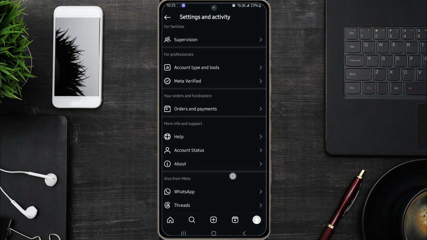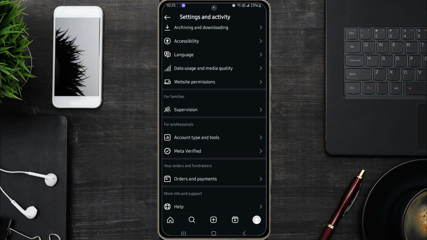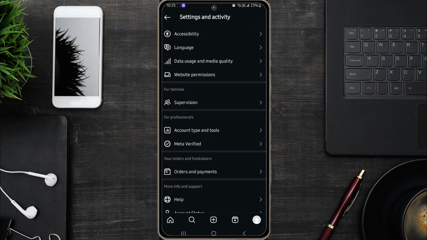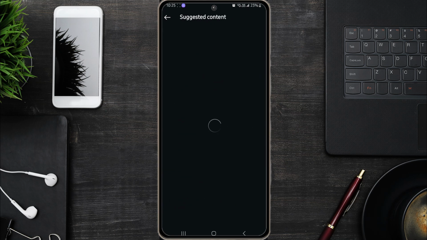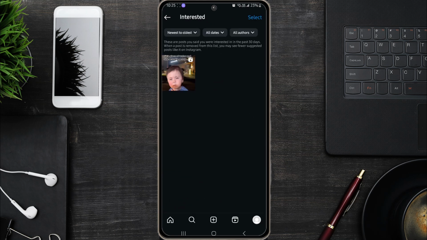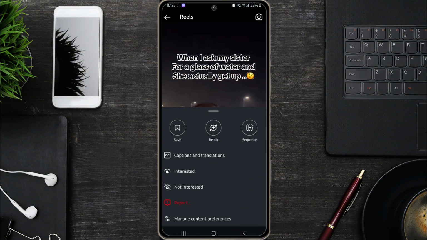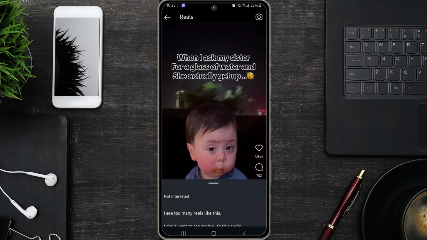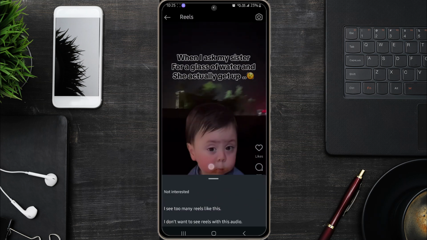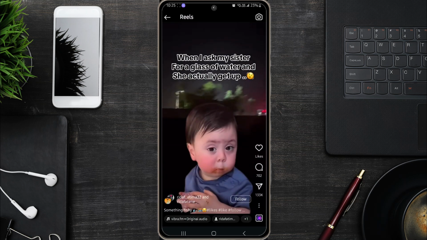After that, you have to find the option called suggested content, like here. Suggested content. Then click on interested. Then you will find the videos that Instagram thought you are interested in. Click on a video and click on this three dot bar icon. After that, click on not interested, and you can choose pretty much any of those options.